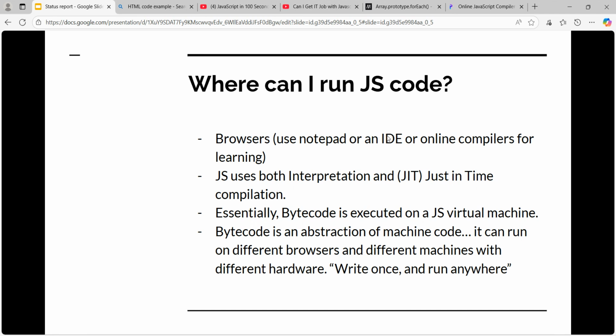MS VS Code. And JavaScript uses both interpretation, like I said before, and JIT, just-in-time compilation. Essentially, bytecode is executed on a JavaScript virtual machine. When your code is processed, it creates bytecode, and each browser will have something called a virtual machine, which will process that bytecode. Bytecode is essentially an abstraction of machine code. It can run on different browsers and different machines with different hardware. Basically, you can write once and run anywhere. That's what makes JavaScript code platform independent.